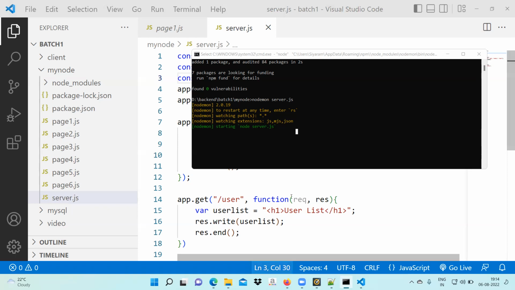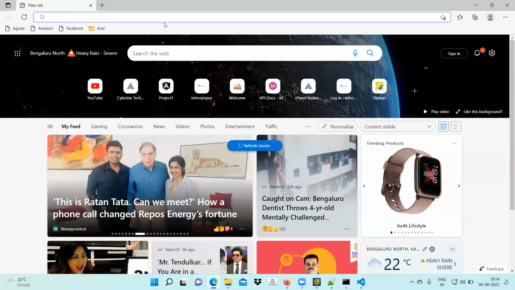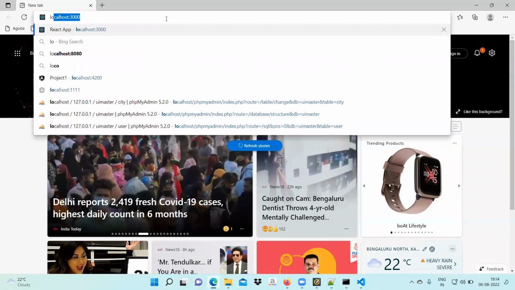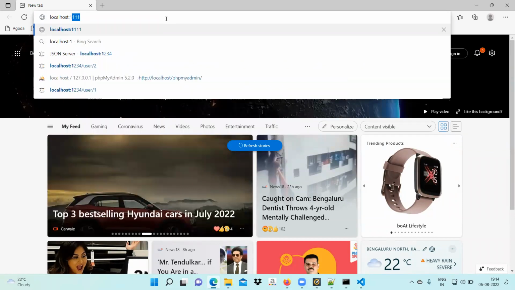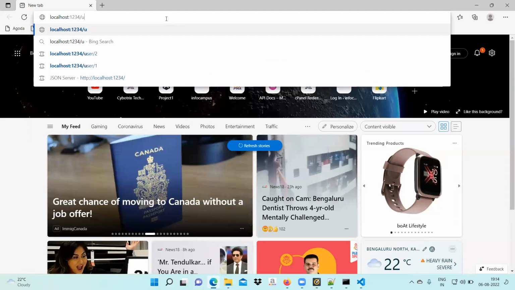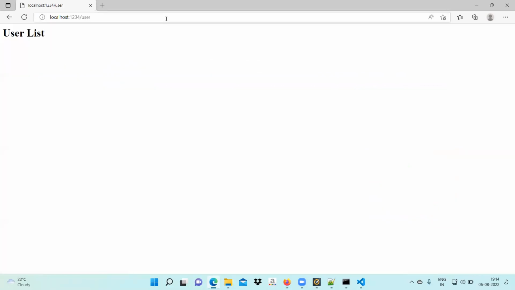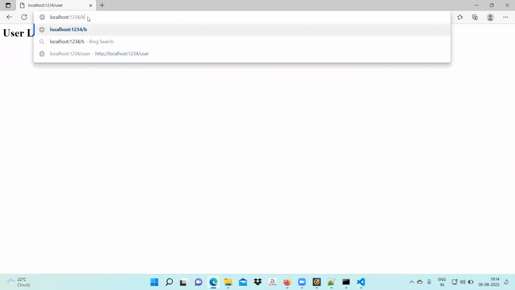Which port number have you given here? 1, 2, 3, 4. Come to the browser, localhost colon, how much? 1, 2, 3, 4 slash, what is that? User. Enter. It will give the user list. Next is called what? Book. It will give you the book list. Something like this.